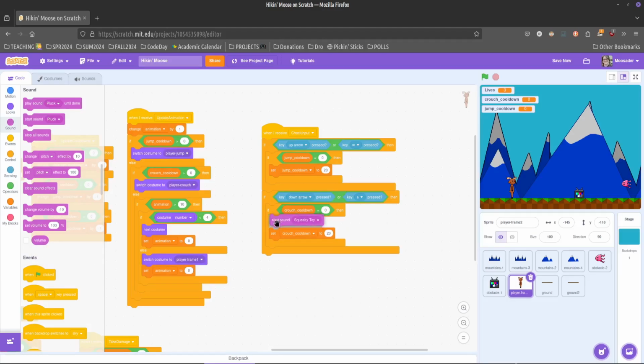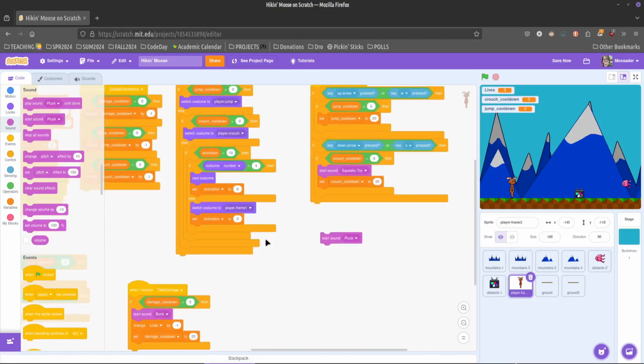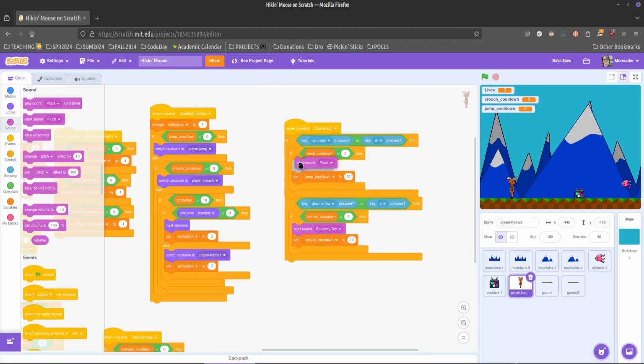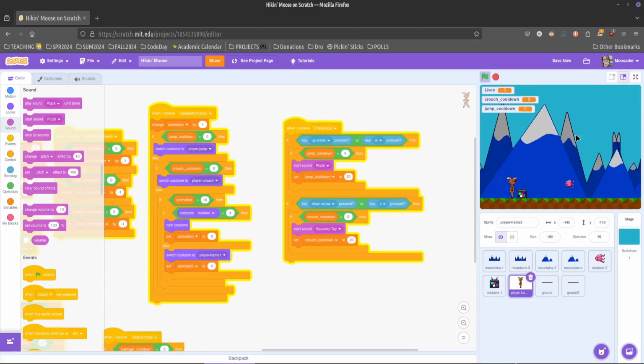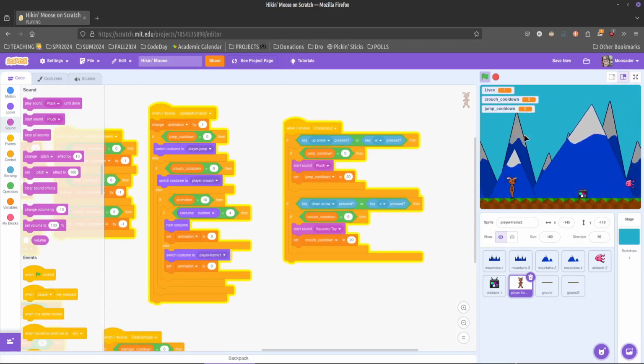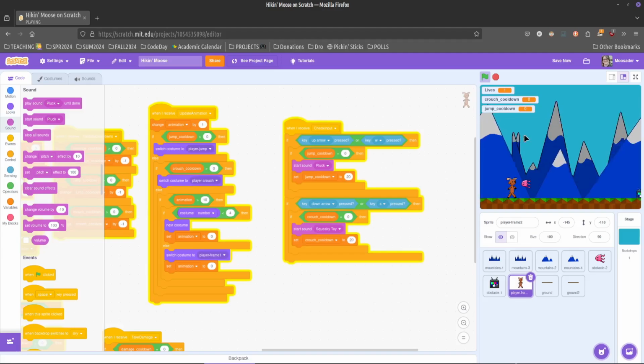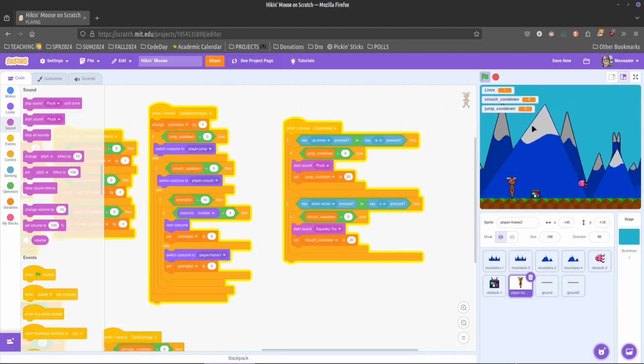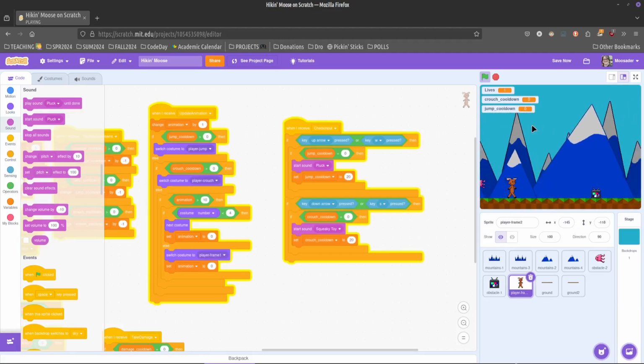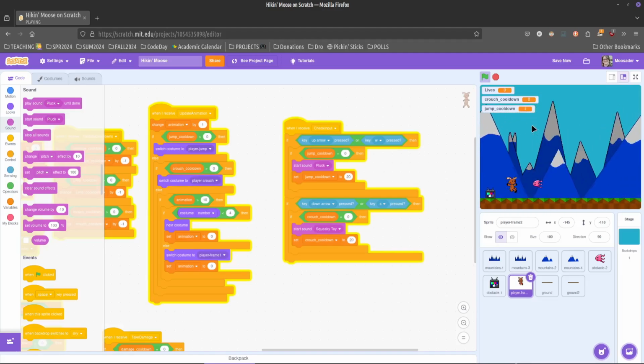Squeaky toy for crouch, I think. And did I do pluck for the other one? No, that was bonk. Okay. So let's see how this sounds. Okay, so yeah, that jump. Okay, so we have some audible sound type of feedback as well.